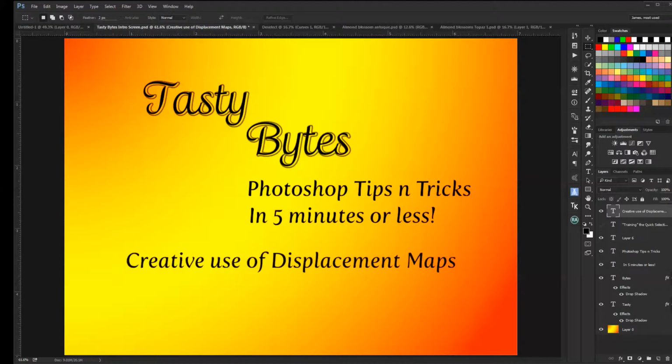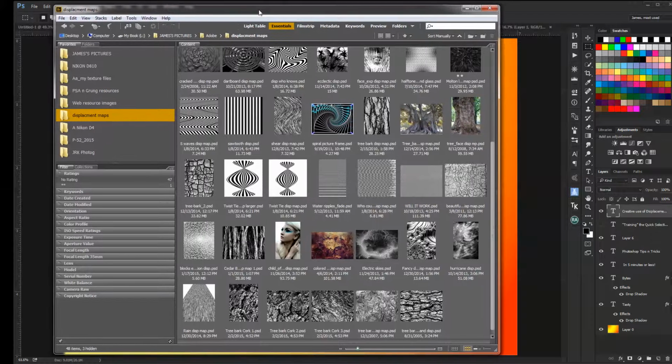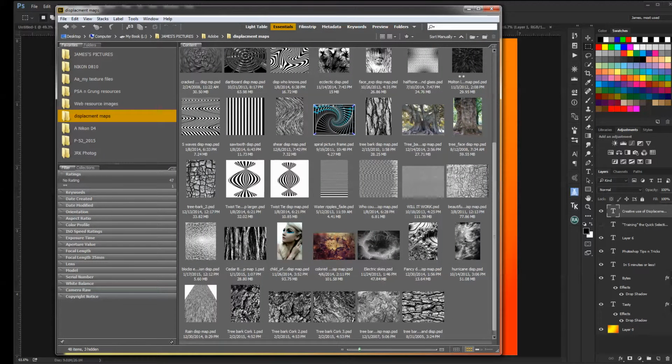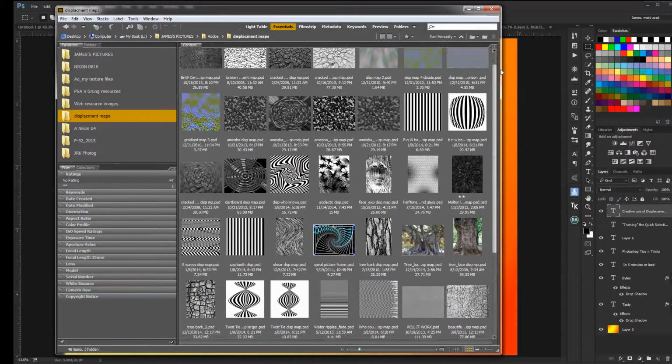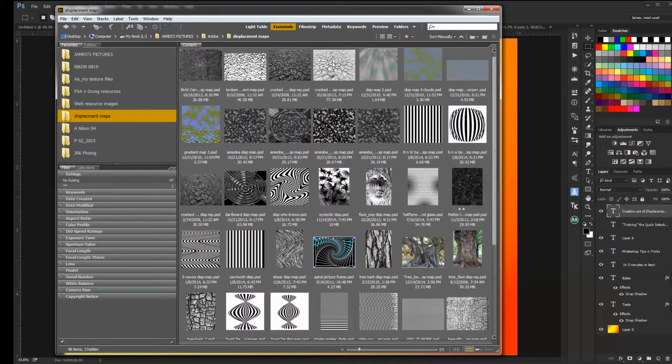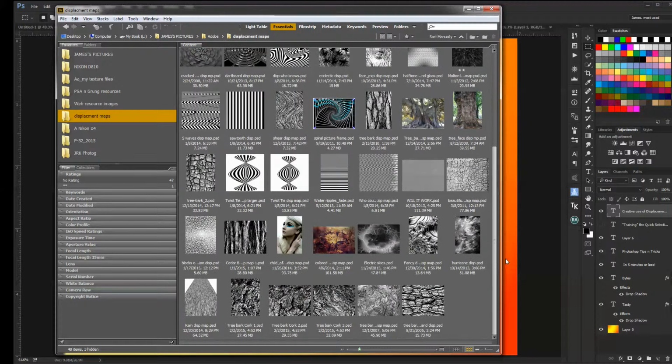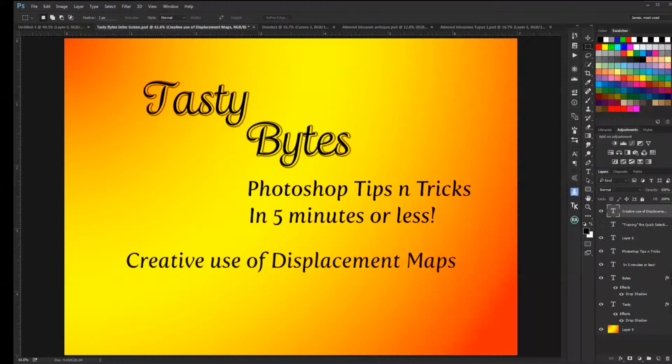Now these are some of the displacement maps that I've created. So you can see there are all kinds of different things. Cracked mud with a filter run on it, broken glass, pictures of tree bark. All of these things can make excellent displacement maps. So, what do you do with a displacement map and how are we going to use it creatively?